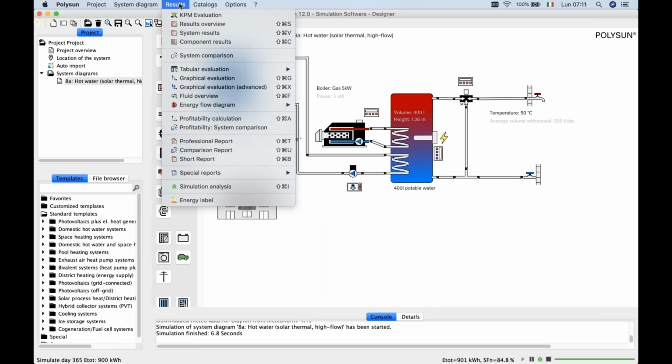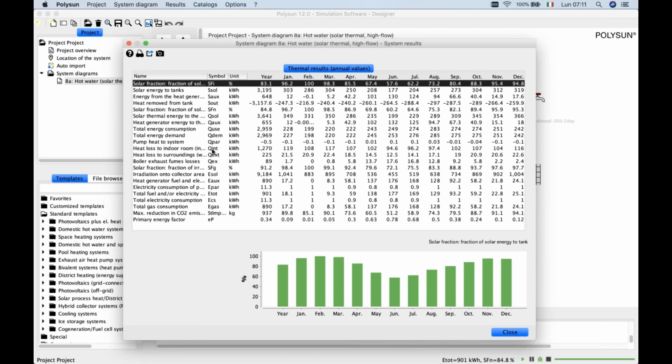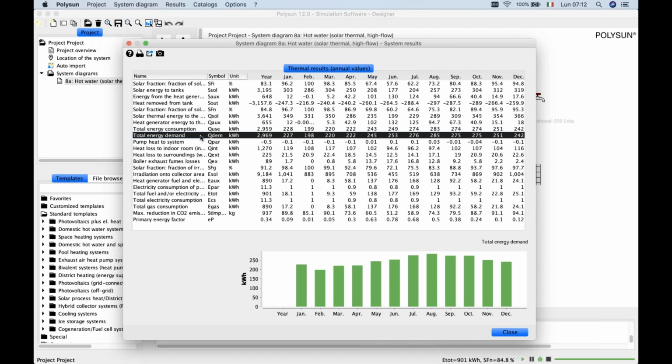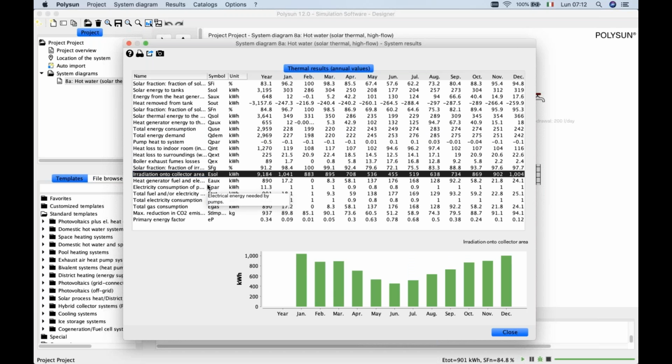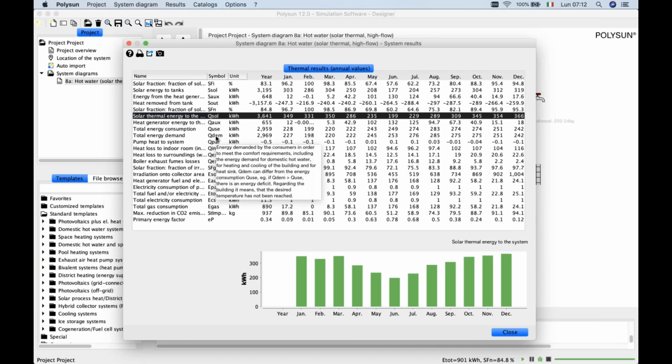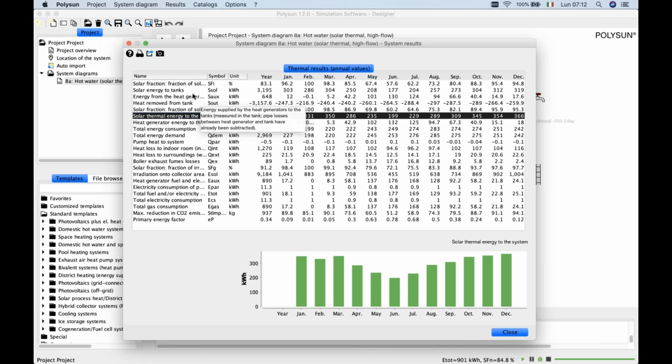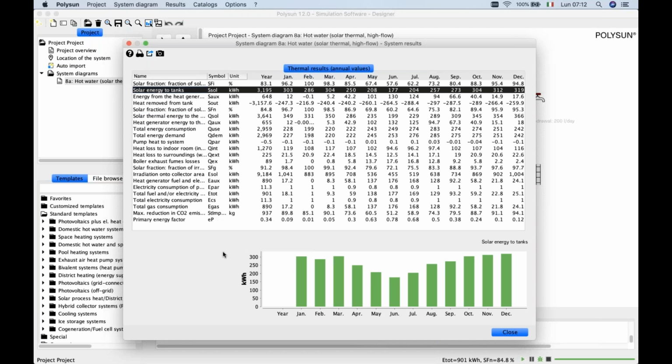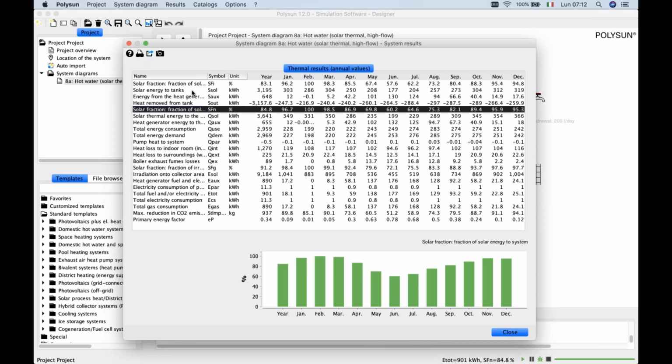So you can go here into the menu results and have a look at more detailed results. For example, here the system results, where you get a good overview of the system. You can see here, for example, the energy demand. Then you see the solar radiation onto the collector area, the solar thermal yield of the collector field. You see here the solar energy which goes to the tank in this case, and you can check the solar fraction.